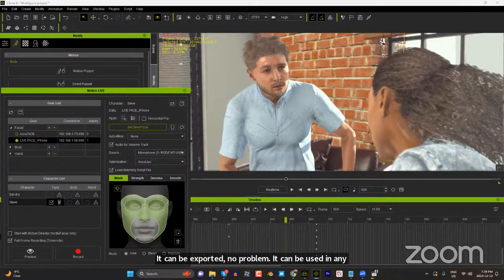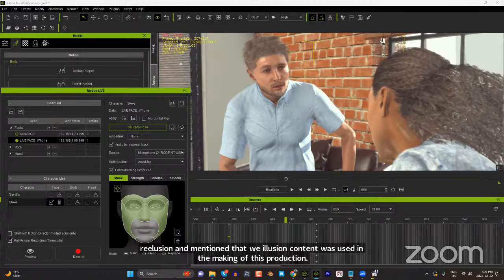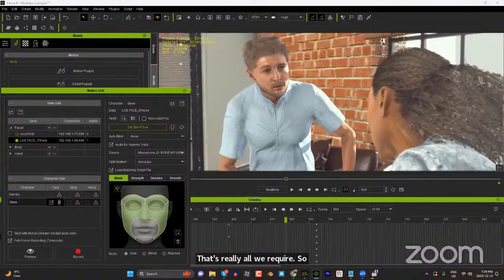We just ask that if it's a commercial project that you credit Reallusion and mention that Reallusion content was used in the making of this production. That's really all we require. So yeah, it can be exported to Omniverse for sure.